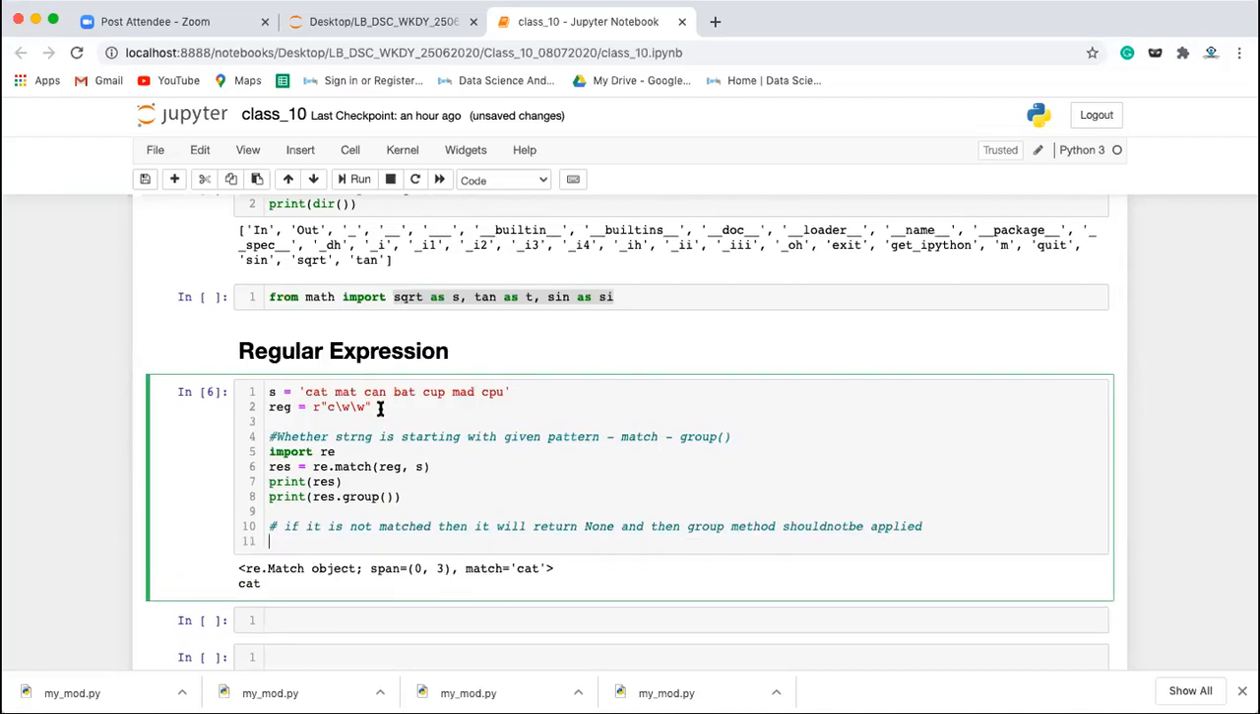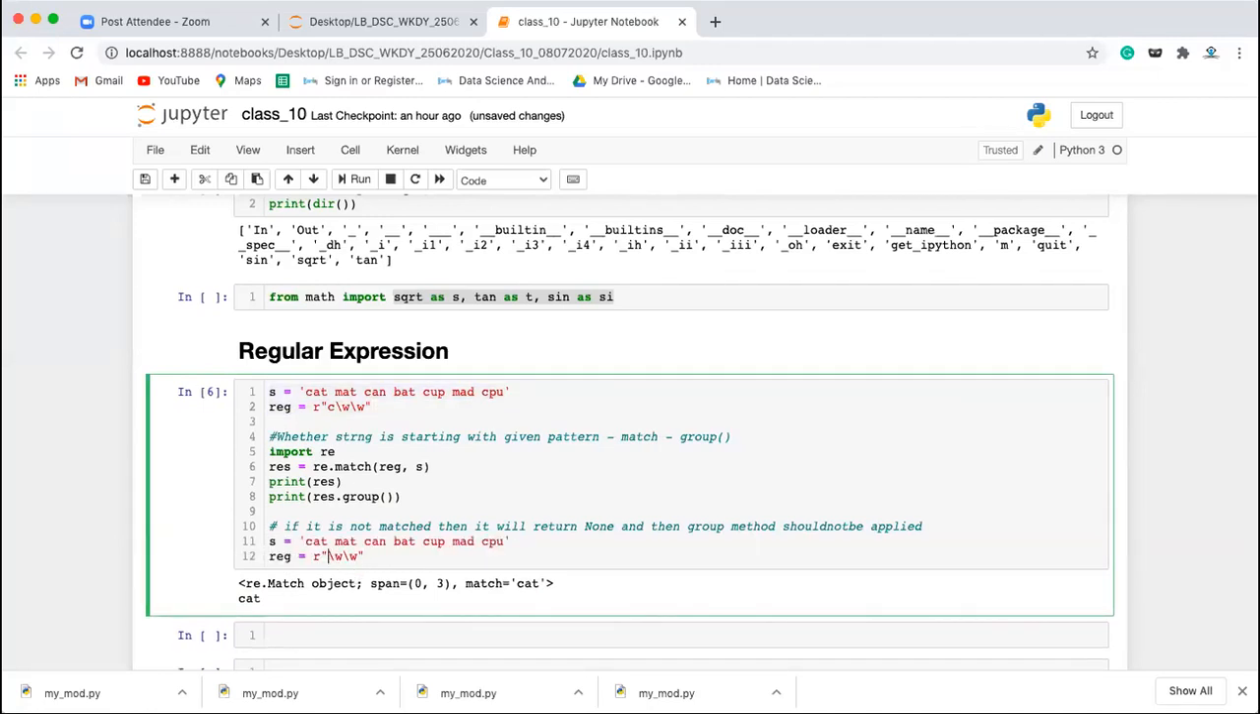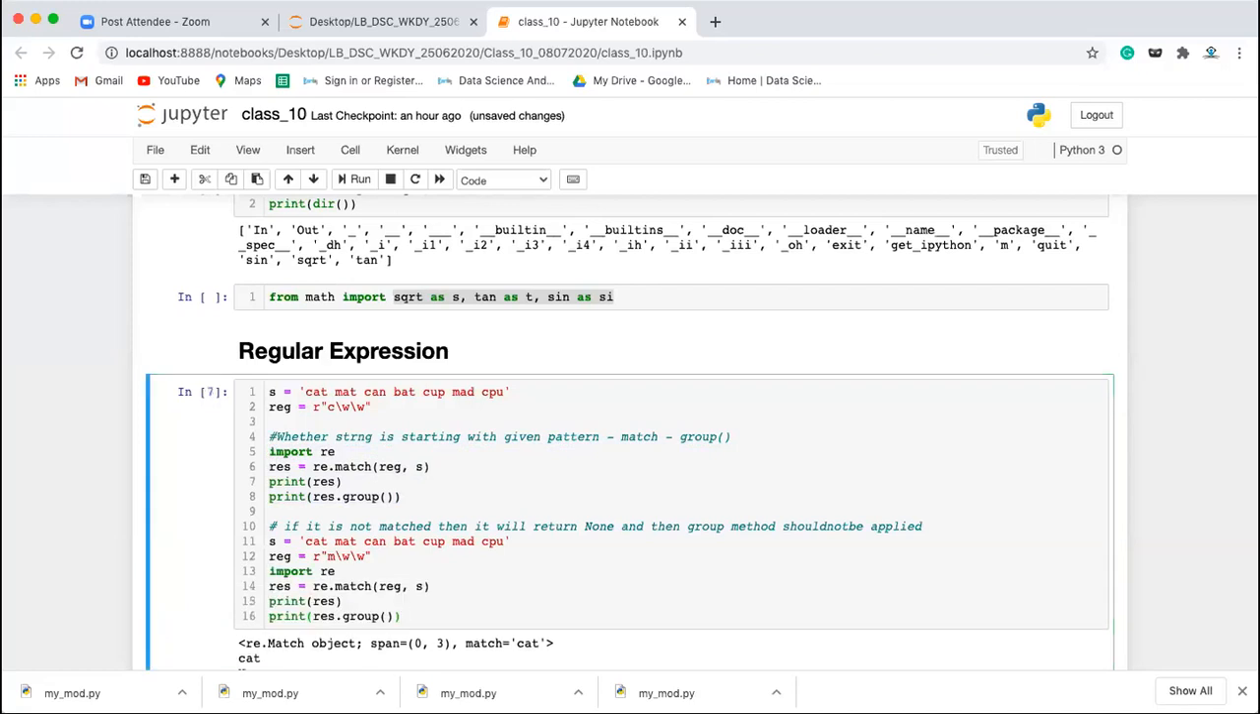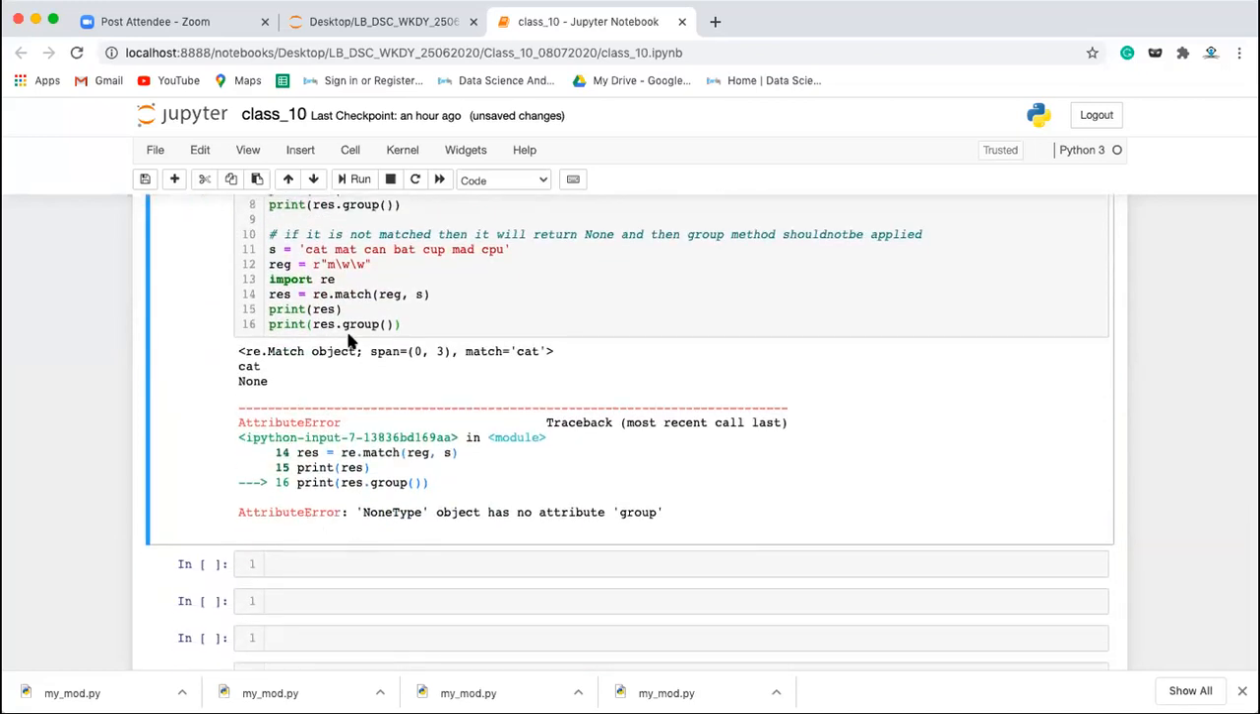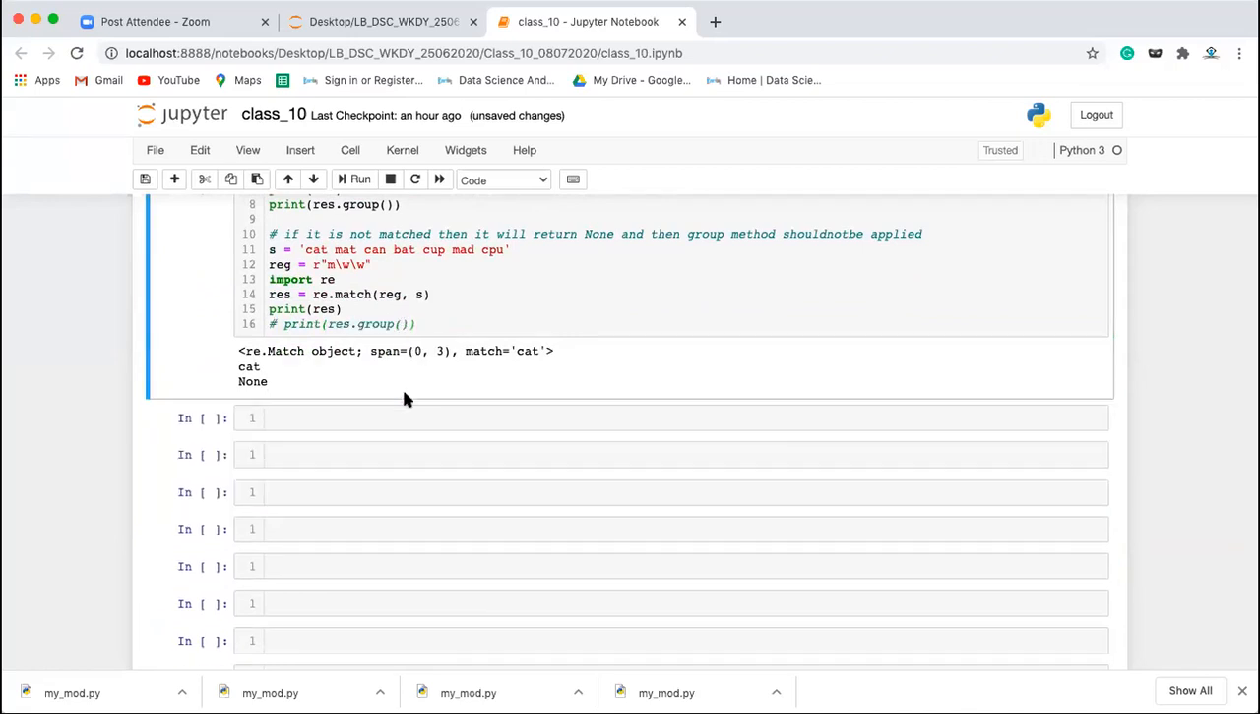For example, we have this same string, and now we are checking whether it is starting with M and after that two alphanumeric characters or not. If I run this same code, for the second one it is giving me an attribute error. Why? Because I'm applying the group method here. If I run this, result is returning None. Why? Because this string is not starting with M and two alphanumeric characters, correct? So there is no match. When there is no match, it returns None, and on None you cannot apply the group method. Is this clear, everyone?